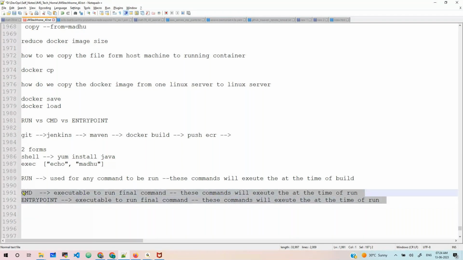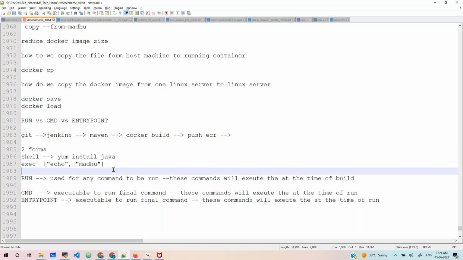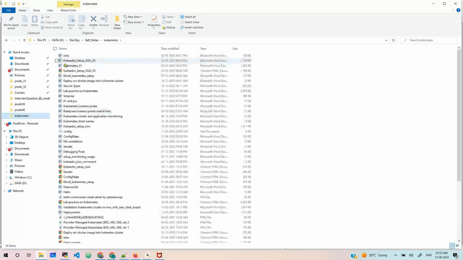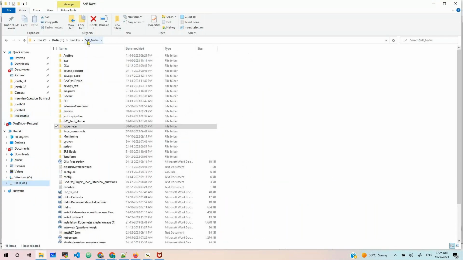The difference between CMD and ENTRYPOINT is one of the important interview questions, and you have to think about which one to use first, either ENTRYPOINT or CMD, depending on your requirement. You have to decide that. First of all, I'm going to cover the difference between the shell form and the exec form. Now let's open the document of CMD and ENTRYPOINT in Docker.